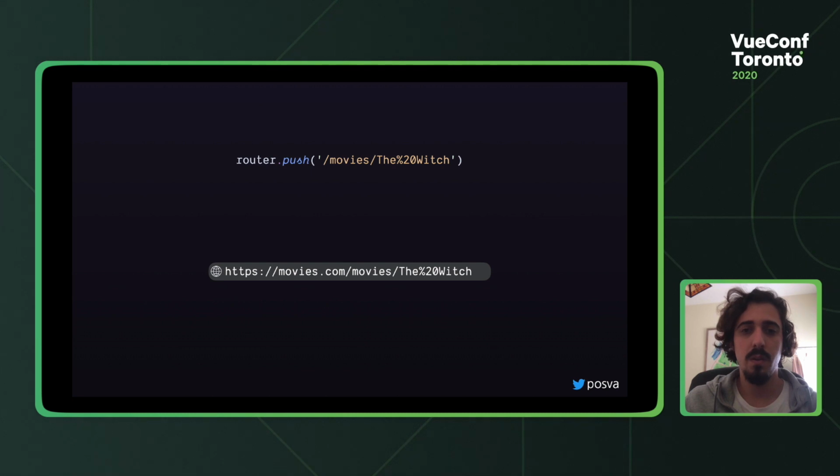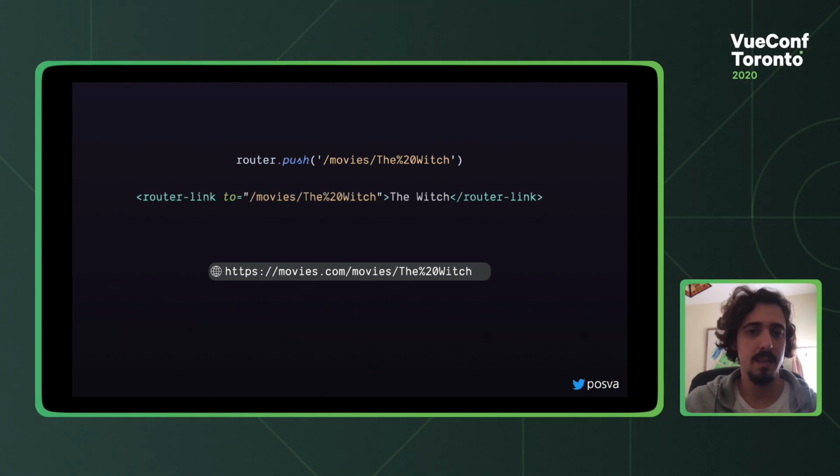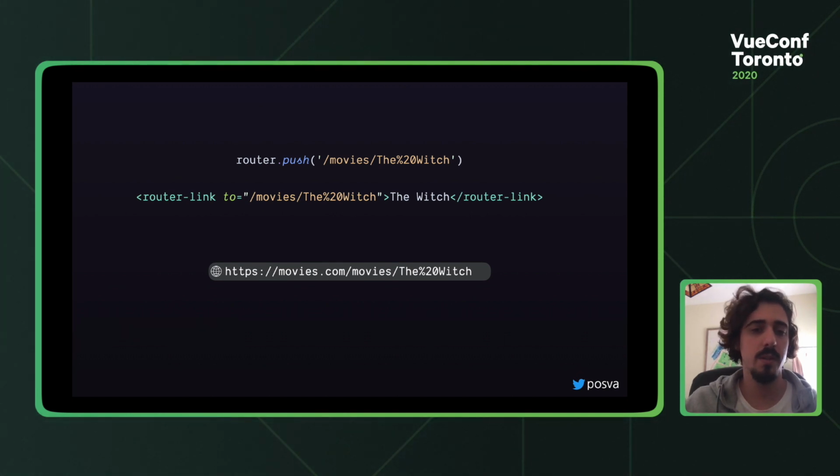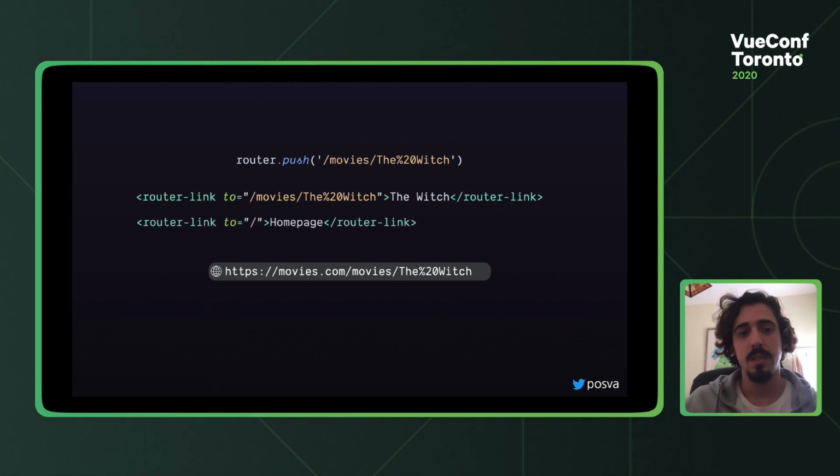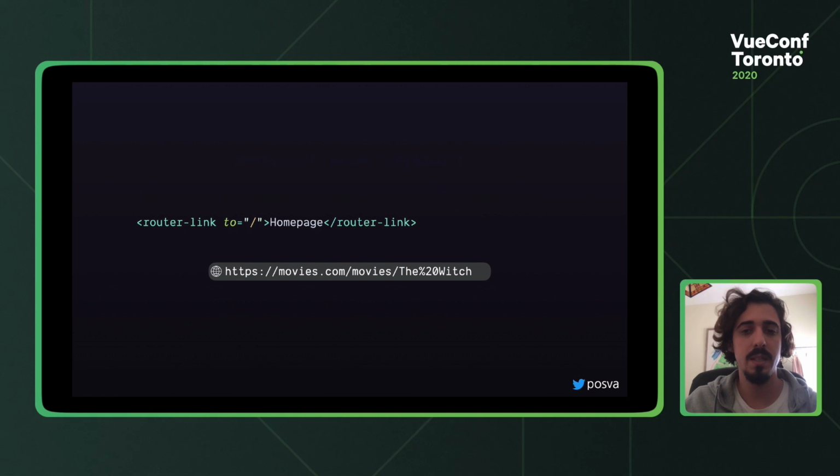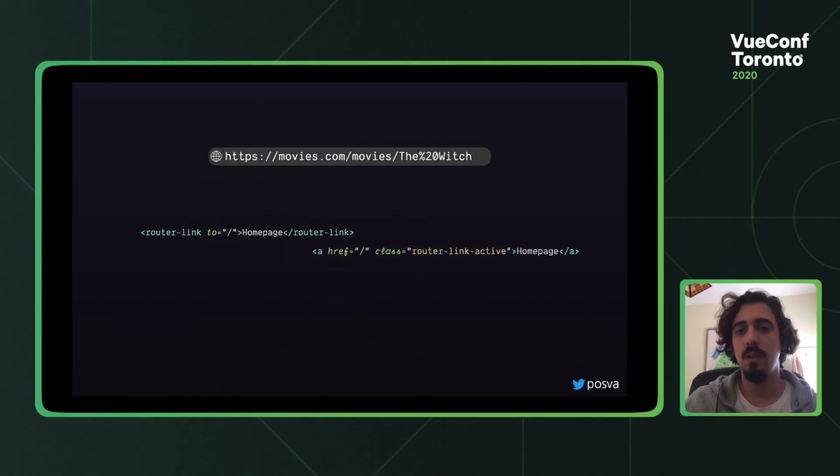Okay, so there is one more way of navigating to places, and that's router link. You can call router push to go somewhere, but you can also use a router link that, when the user clicks on it, they move somewhere else. So you, for example, have two links, one that goes to the Witch movie and the other one that goes to the homepage. And depending on the current location, these router links are going to render an anchor tag with some classes.